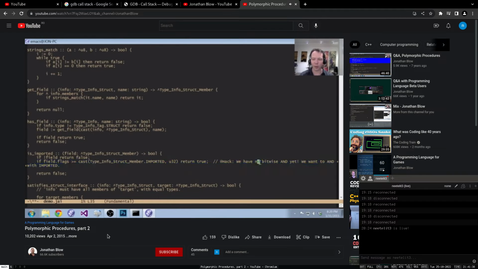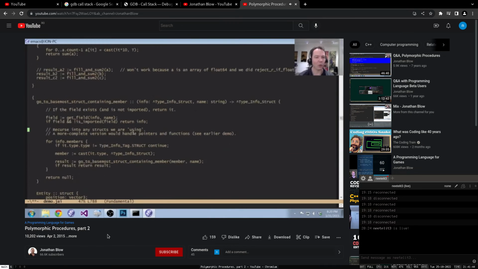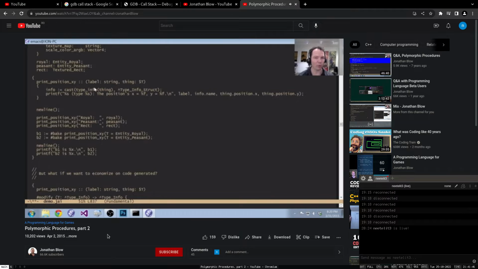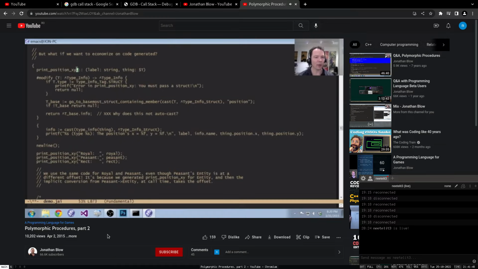Actually, I used this hack because I didn't have bitwise and when I wrote this, but I have bitwise and now, so we could have done that properly, but I didn't. Anyway, let's go back to this. This function is now, to nobody's surprise at this point, hopefully if you're following, going to be employed in our new version of print position xy.